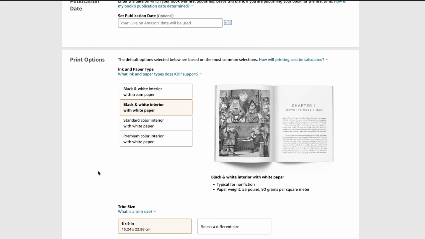Now, for print options, you can choose how your book is going to be on the interior. You can either choose black and white with cream paper, black and white with white paper, standard color interior with white paper, or premium color interior with white paper. Now, since this is a fiction book, I'm going to assume that it's just going to be black text on white or cream paper. So the cream or white paper will be totally up to your preference and what you think your readers are going to enjoy.